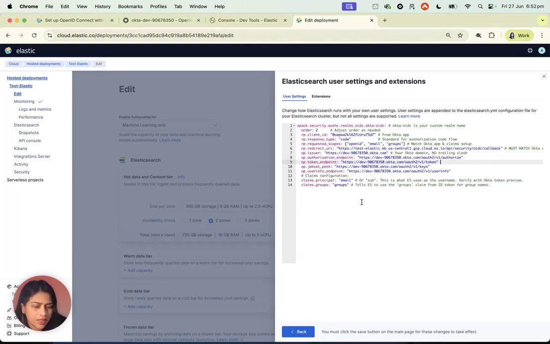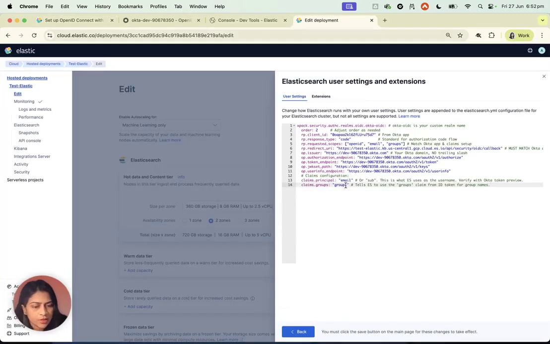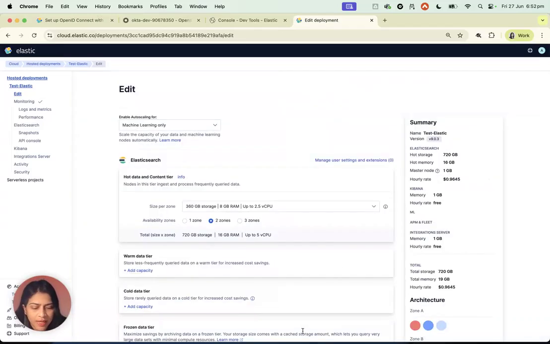Now, the difference that I have made to this from the documentation over here is I also added the groups information. So claims.groups, you can add groups. This tells Elasticsearch to use the groups claim from the ID token which was sent over. So once this is all done, you can click back.